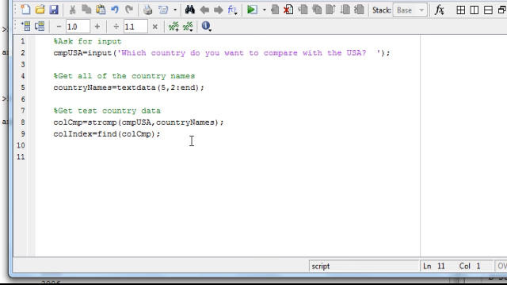Next, we're going to get the vector of prices for the country that we're going to compare. So that's going to be the vector of prices for CMP USA. And we'll be doing that by giving it a name, and I'm going to call it country data.